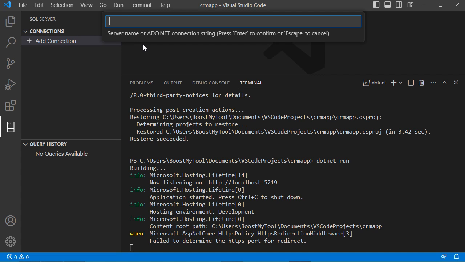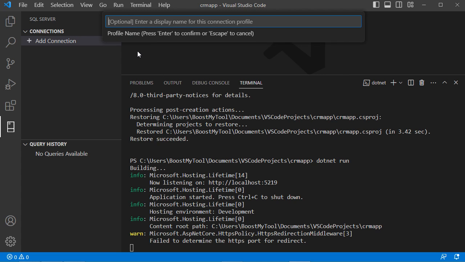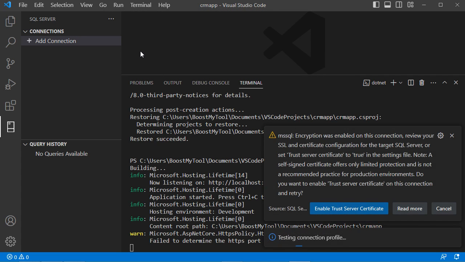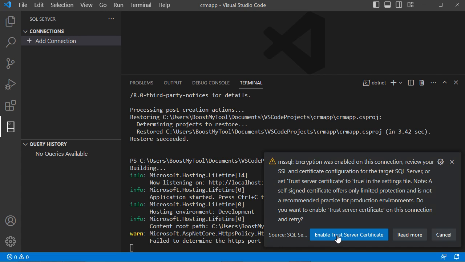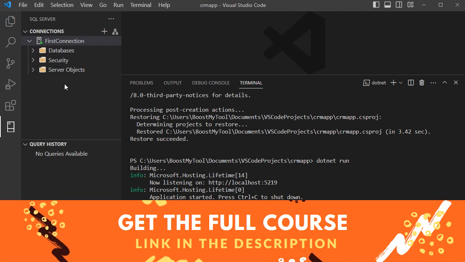So let's write dot. Then let's connect to the default database, so we don't need to provide the name of the database. We will use Windows Authentication, so let's select Integrated. And you can call this connection First Connection, for example. Then we need to enable Trust Server Certificate. So now we are connected to SQL Server and we need to create a new database.